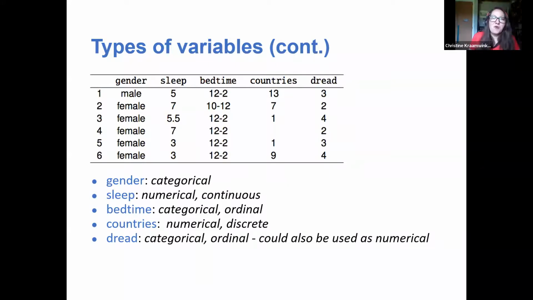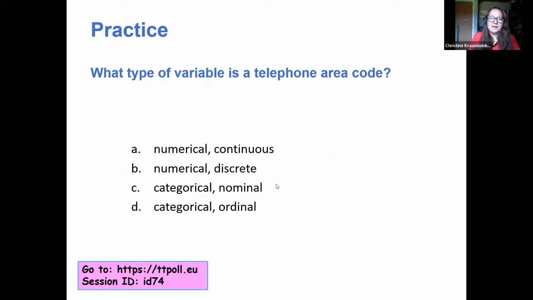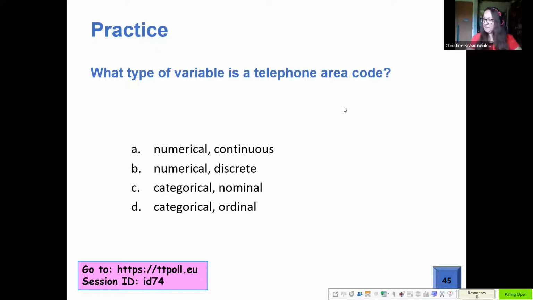So I have one more. And that one is on the polling thing again. So again, if you go to this website, ttpoll.eu, and you go into the session with the ID 74, then I want to know, telephone area code, what type of variable is this? So I'm going to open the poll now, and I'm going to give you 45 seconds. And this one, I'm not going to show your responses until everyone is done. So we'll only see it at the end.